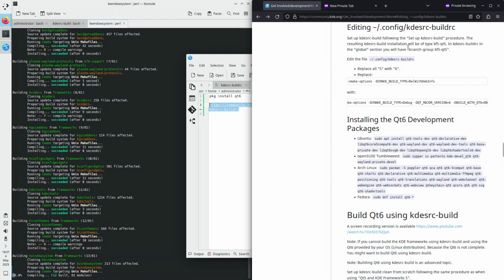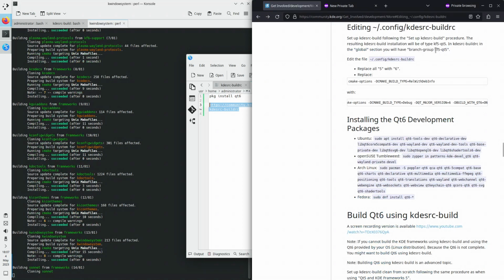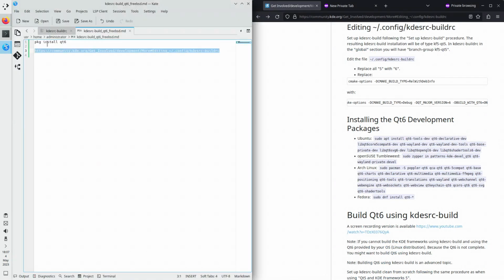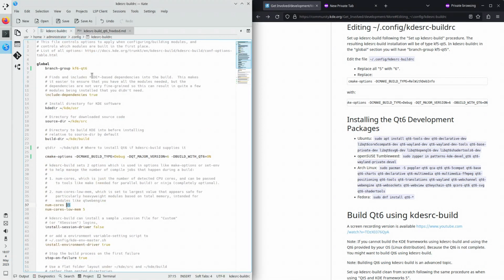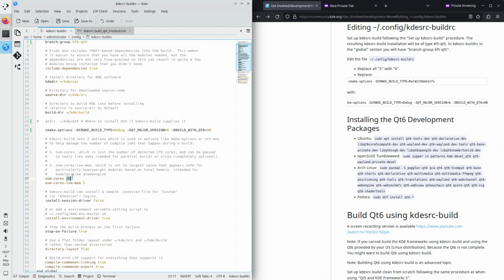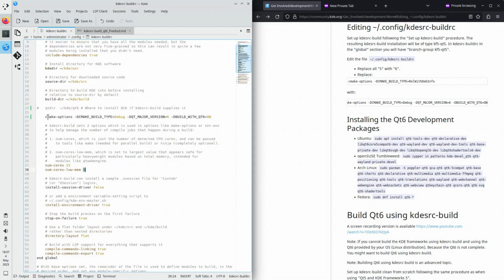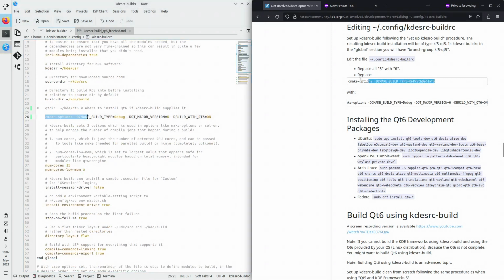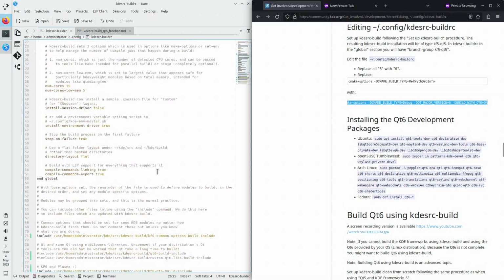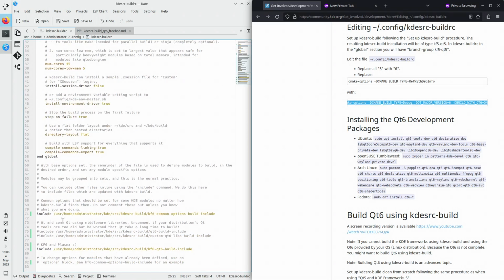And we need to make sure that we have branch-group kf6-qt6 in here, the configuration file, which we did. And then I replaced all of the 5s with 6s, except here and here. Then this line used to look like this, and I've replaced it with this. Okay, I did not need to comment out or uncomment anything else.